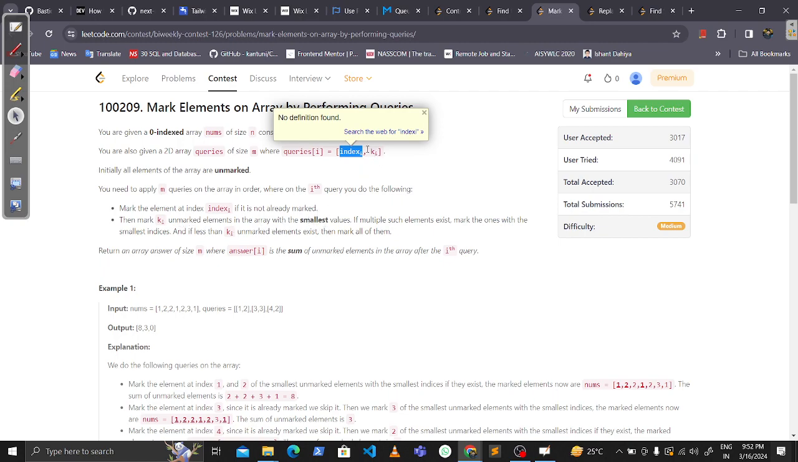So that means that firstly we'll mark the index of I. Let's say the array is nums, so we'll mark nums of index of I element. Then we'll look for the k smallest elements and then we'll mark those, okay?